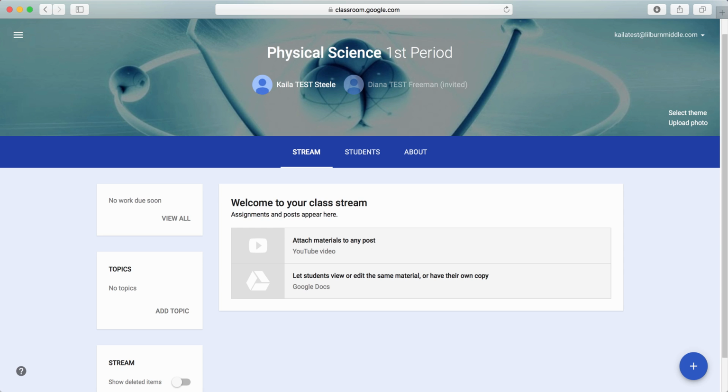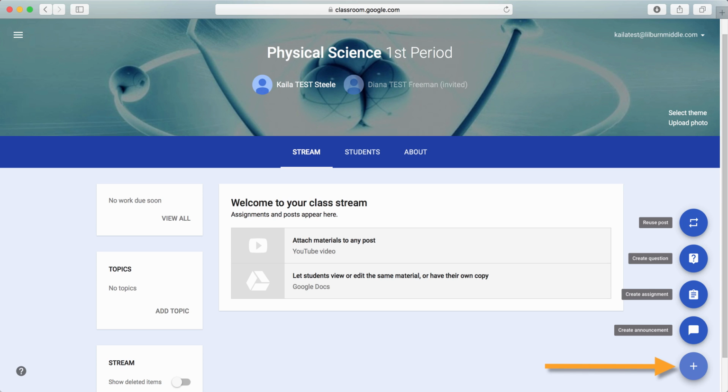To create an assignment, navigate to the Stream page in your Google Classroom. Then, select the plus icon in the bottom right corner. Note that this gives you options for creating an announcement, creating an assignment, creating a question, and reusing a post.